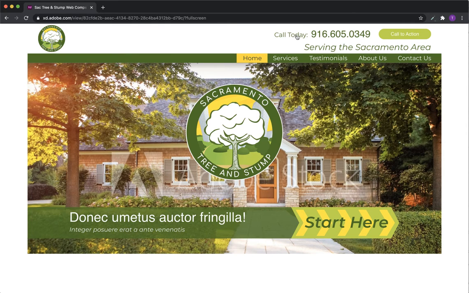Next over here we have your phone number. We have a button, and then we also have your serving the Sacramento area. I added this bit of text here. Normally we have Latin filler text again, but I'm pretty sure this is going to be what this will say. So I'm feeling pretty confident about adding that here.